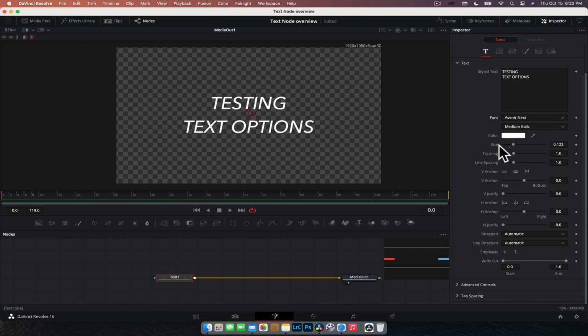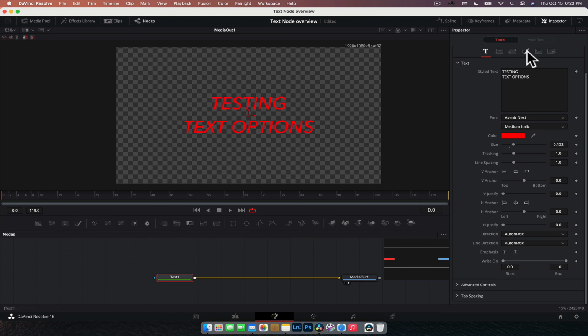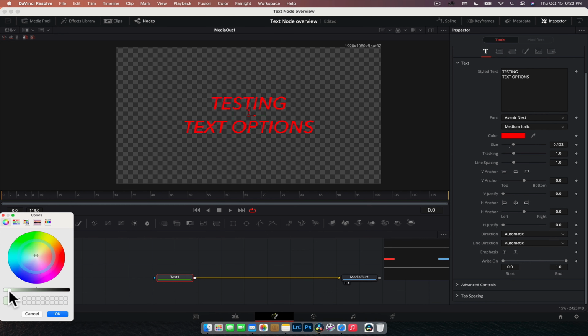All right, moving down from that, we have our color option. We can do just a basic color change here. We can also do that a bit further over here in the shading parameter. So we're just gonna leave it at white at the moment.